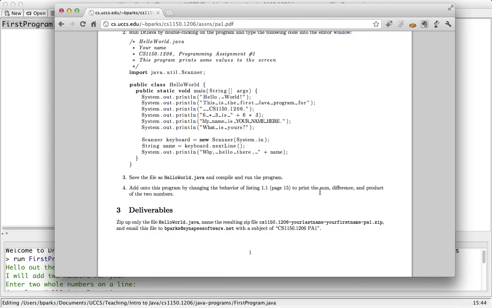And I want you to add onto this program by asking for two numbers and printing the sum, difference, and product. Add, subtract, and multiply. Someone over here experienced an issue with subtraction. And you'll actually run into it with addition as well.